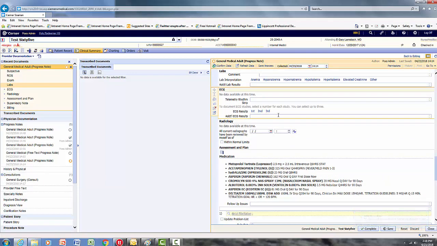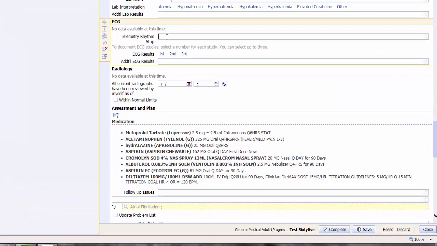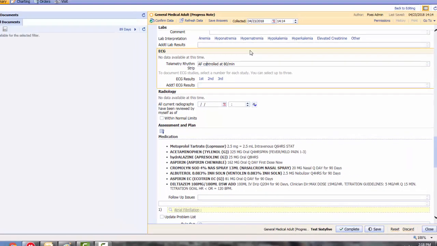EKG, you'll see EKG results. Echocardiogram results will be filled in this area here. If the patient's on a telemetry monitor and you wish to record what's going on, you can put AF controlled. And again, similarly, you'll be able to dictate in there if there is anything you need to fix, like any other typing methodology, make your corrections.